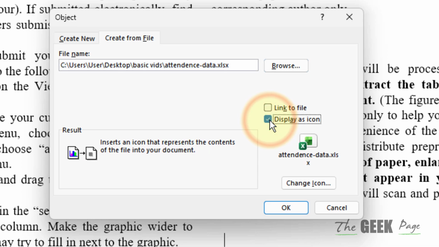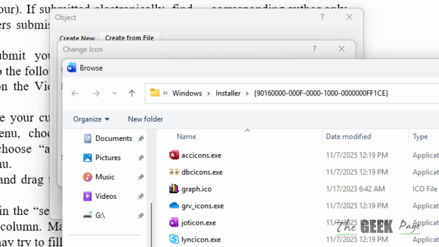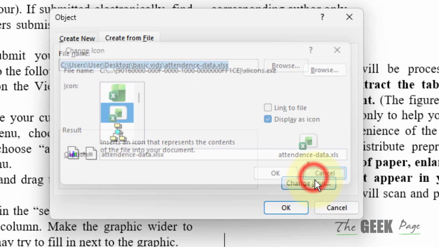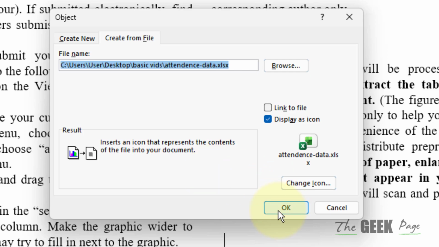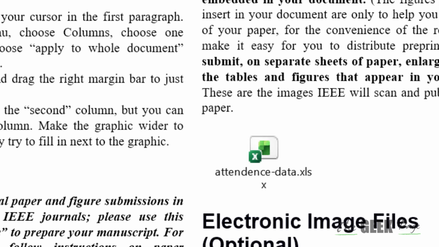If you select this, it will display it as an icon. If you want to change icon, you can click on change icon and you can click on browse and you can change the icon to your suitable wish. Otherwise you can leave it as it is and click on OK. And now it will get inserted here.